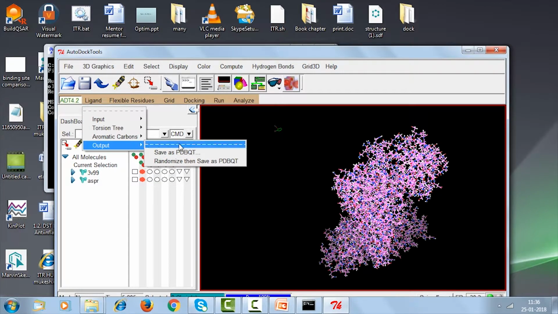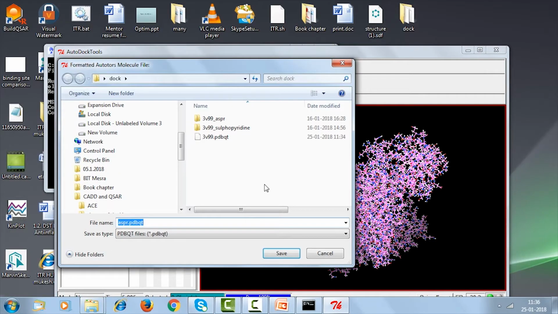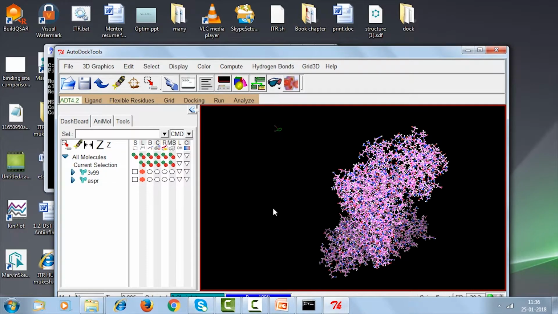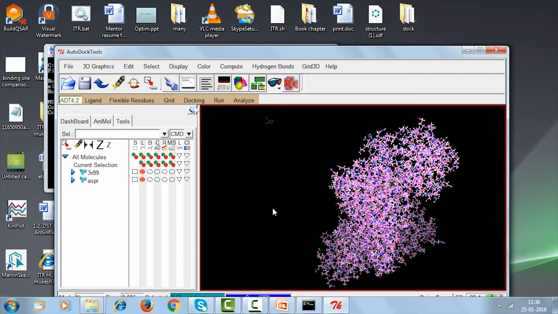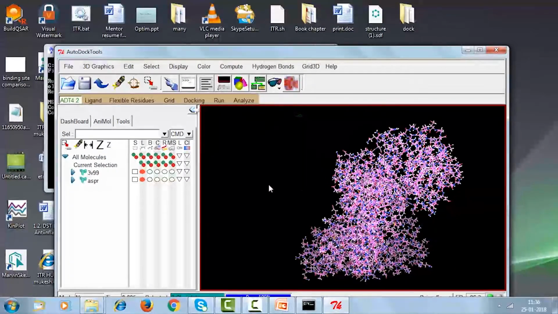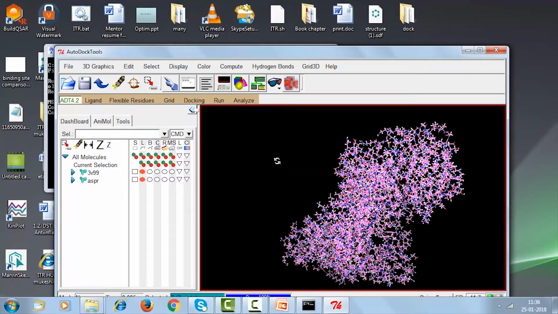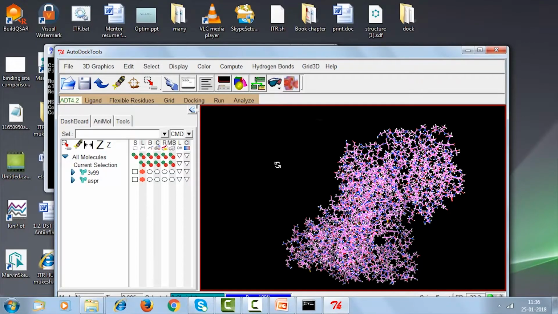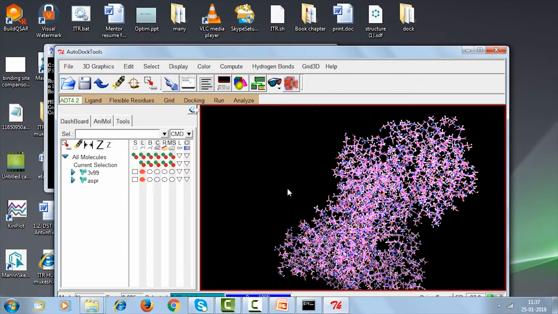Now the ligand has to be saved as PDBQT, of course, because AutoDock reads everything in that format only. So ligand output, we say then save as PDBQT. So it will be saved in the default folder. Save. Now we need to create the location where we need to do the docking.